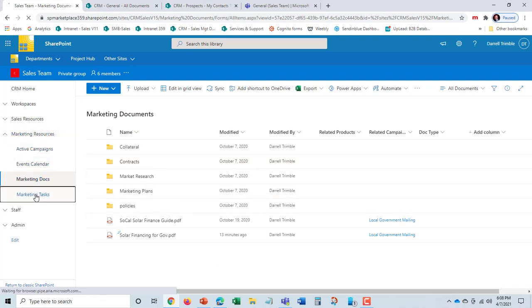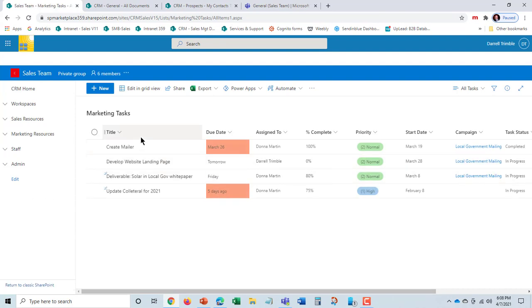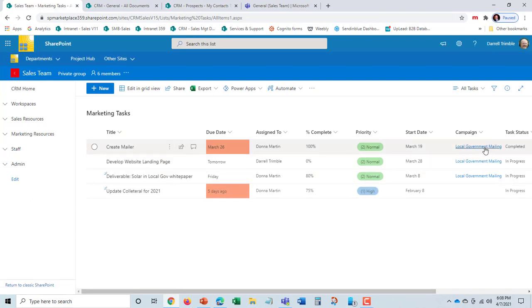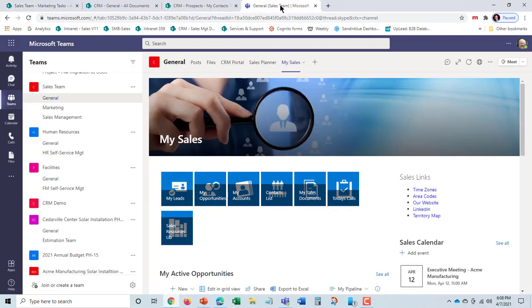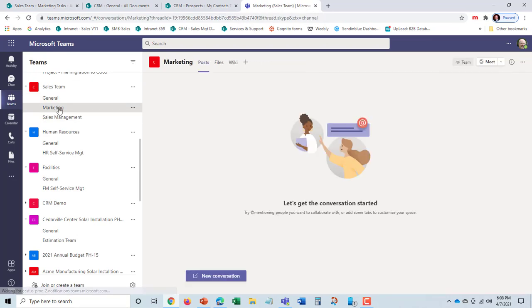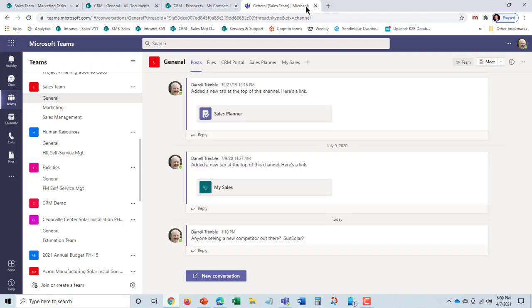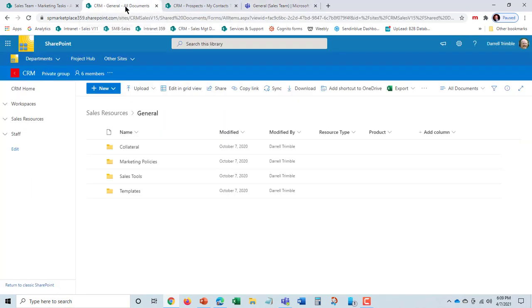Other marketing resources: you saw that we had tasks assigned to different people for different campaigns. You can also just track general marketing tasks. There was a project that we had that was to update collateral for 2021. And the other thing too is, just like we saw in Teams, there is a channel for marketing. And so we can go in and view everything just as we did from sales and see the marketing workspace and so on. And speaking of that, let's take a look at what that marketing workspace looks like.